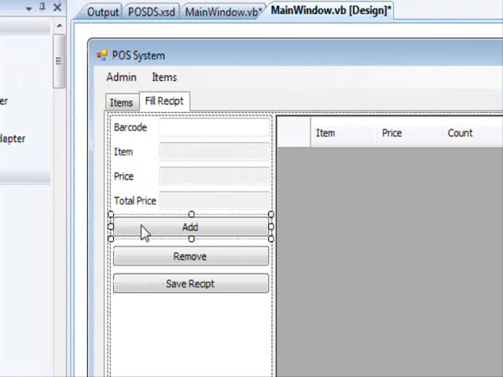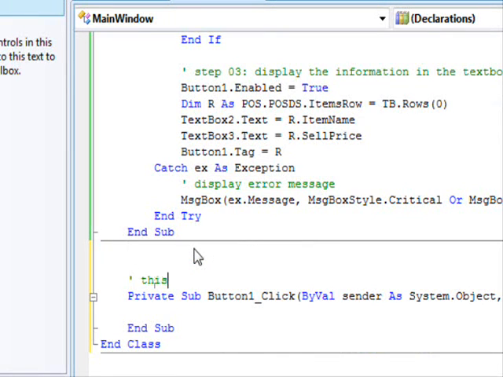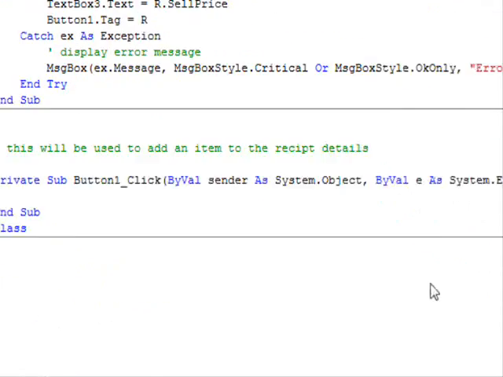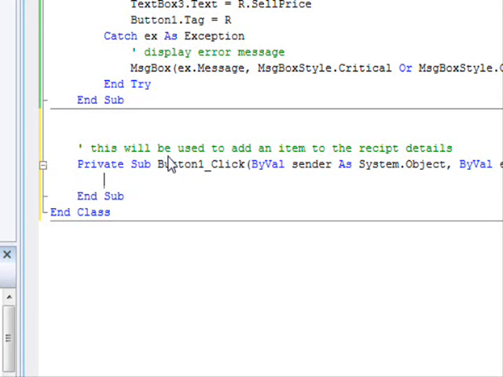So when they add a button, this will be used to add an item to the data grid view, or let me say to the receipt details. There we go. So now this was pretty much as follows.